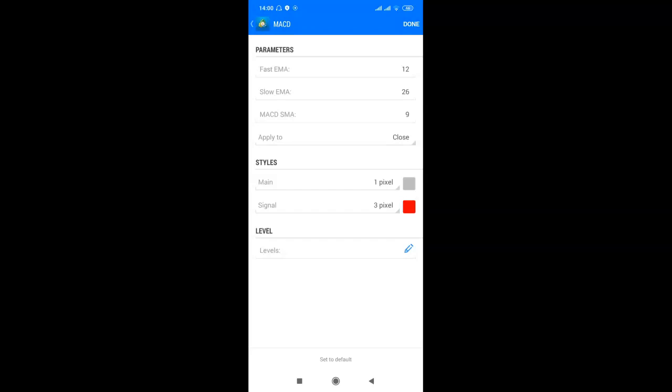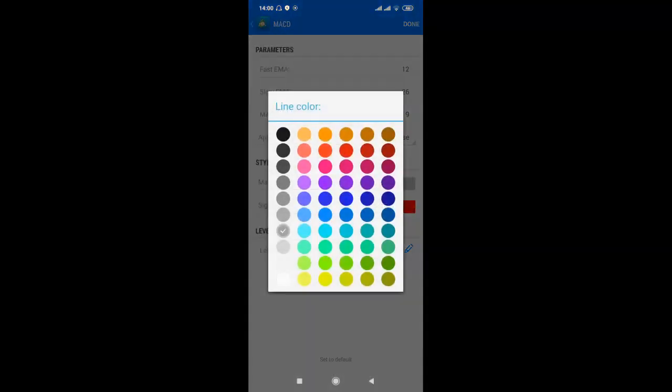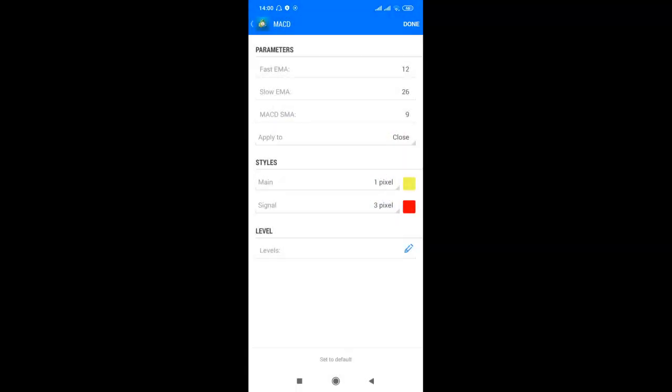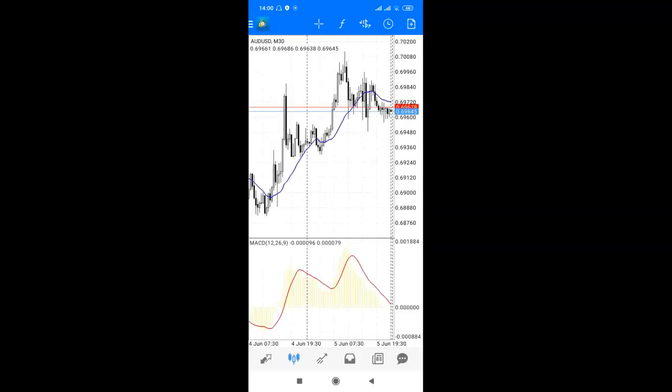Once we click OK, note which part is gray. This is the gray color here. You can change this to whatever color you want. Let's change it to yellow. And then the other part is the signal, which is red, and it's 3 pixels. You will notice that it is thicker, while the main one that is yellow will be lighter. That's why it's 1 pixel. So we'll leave it like this, and we'll click done.